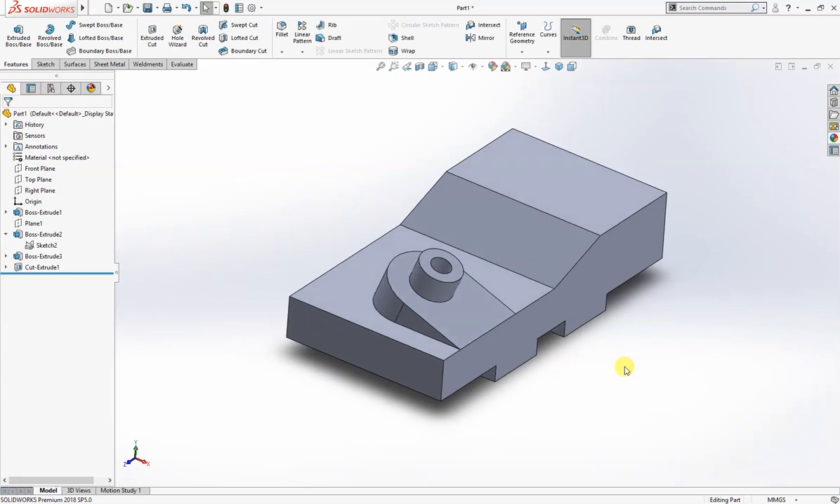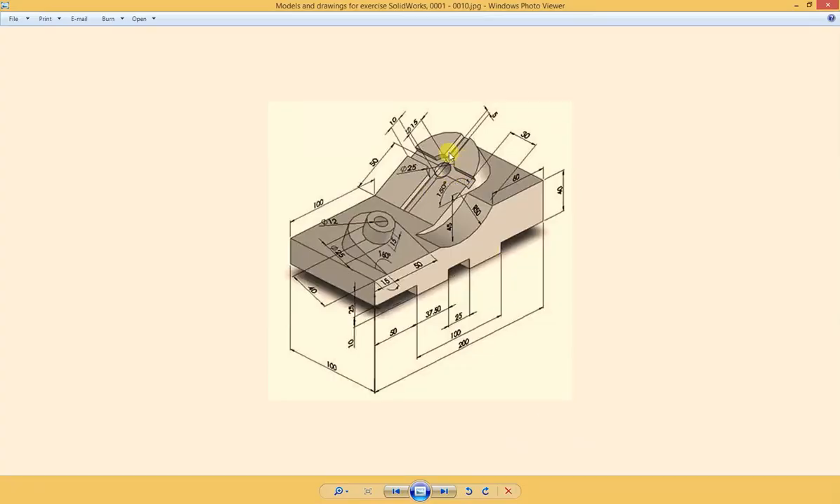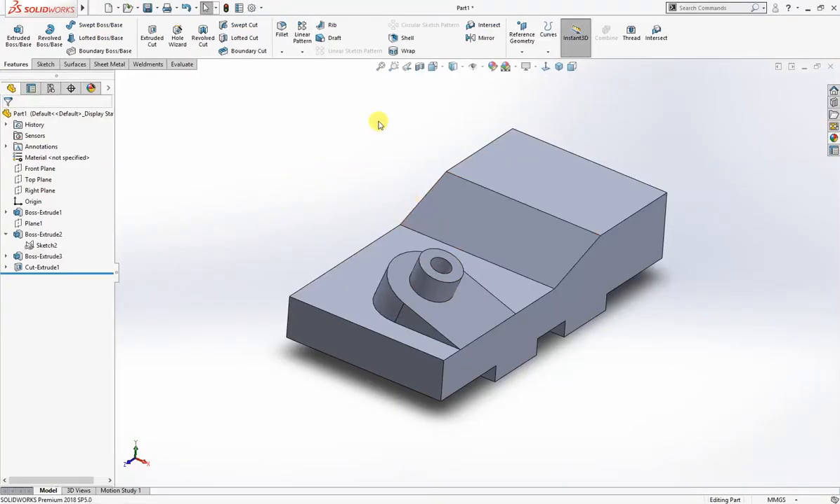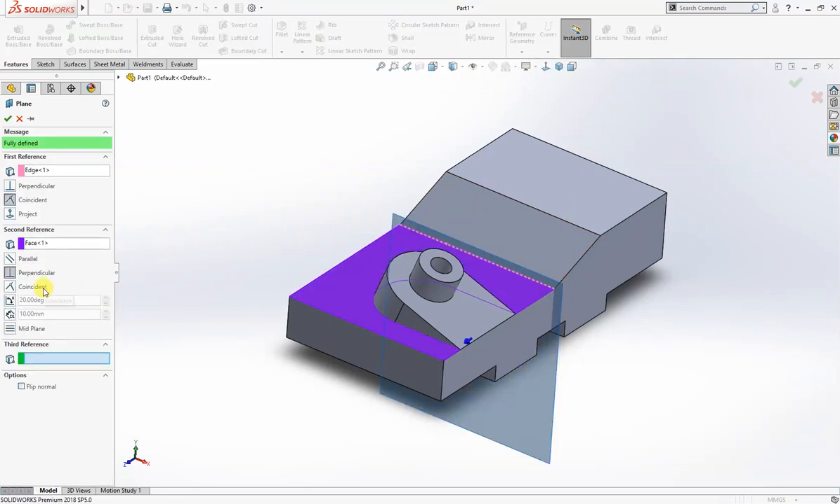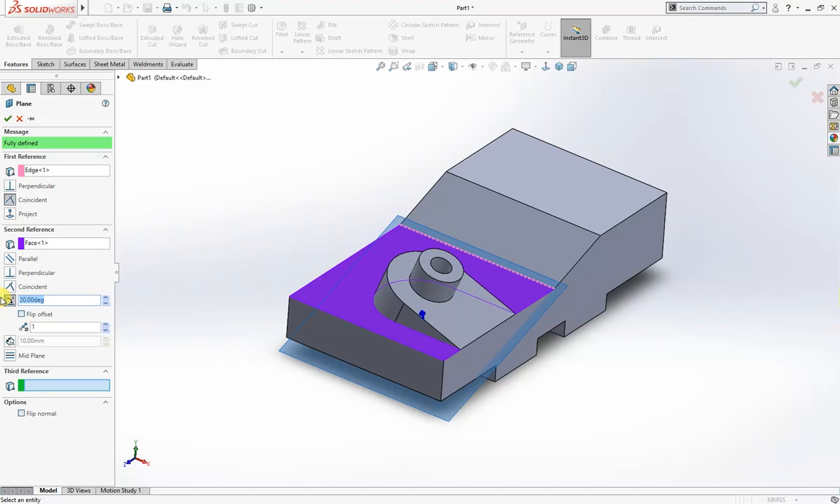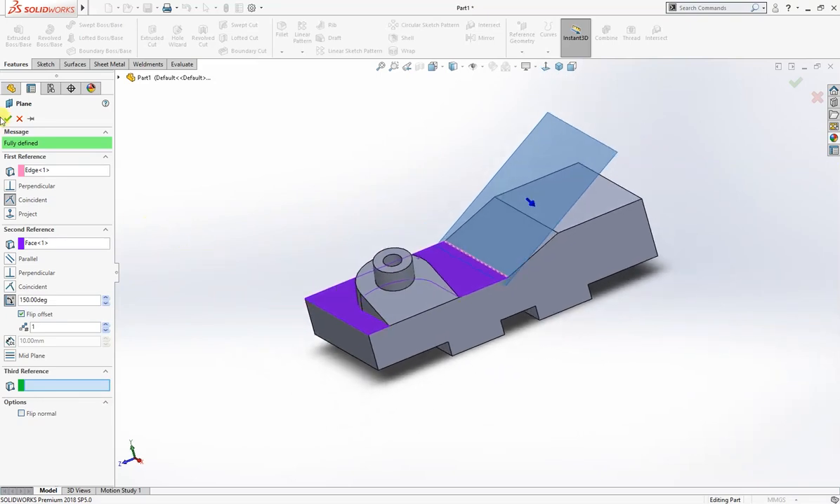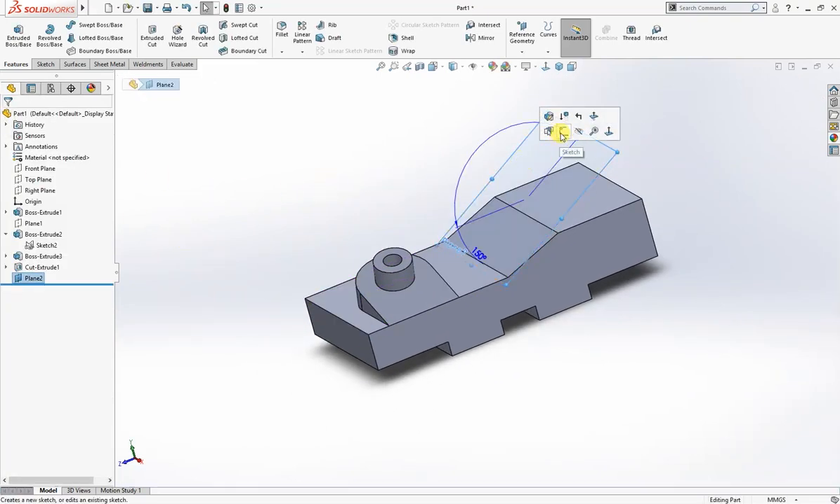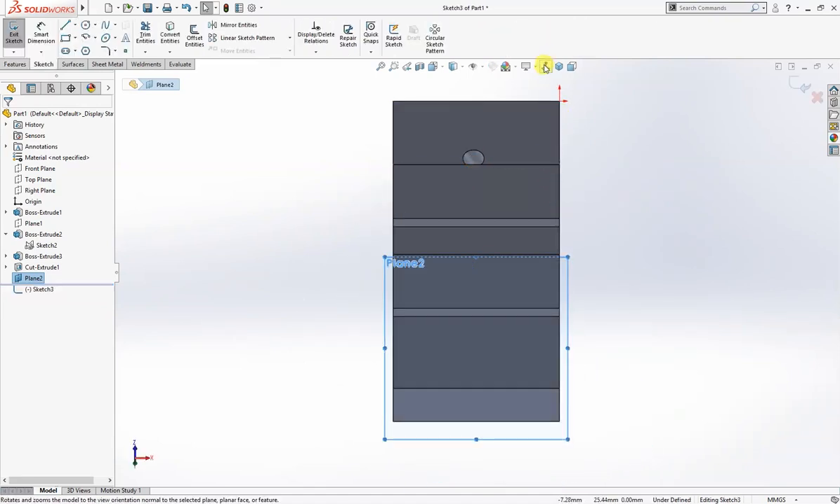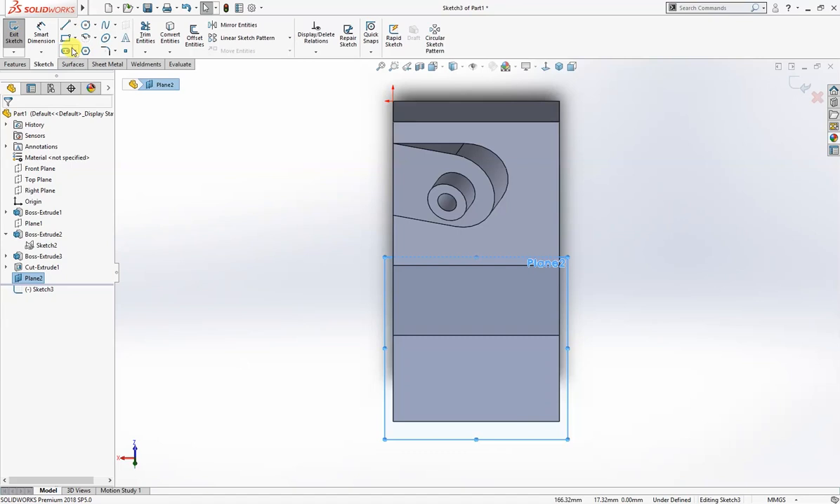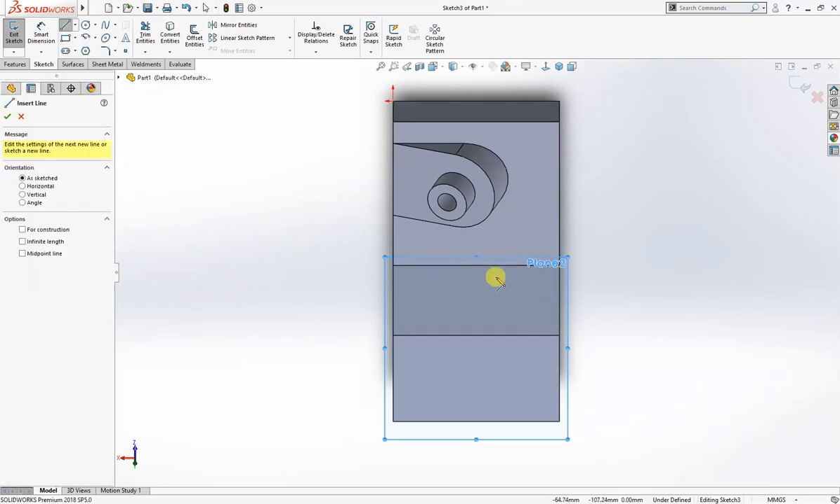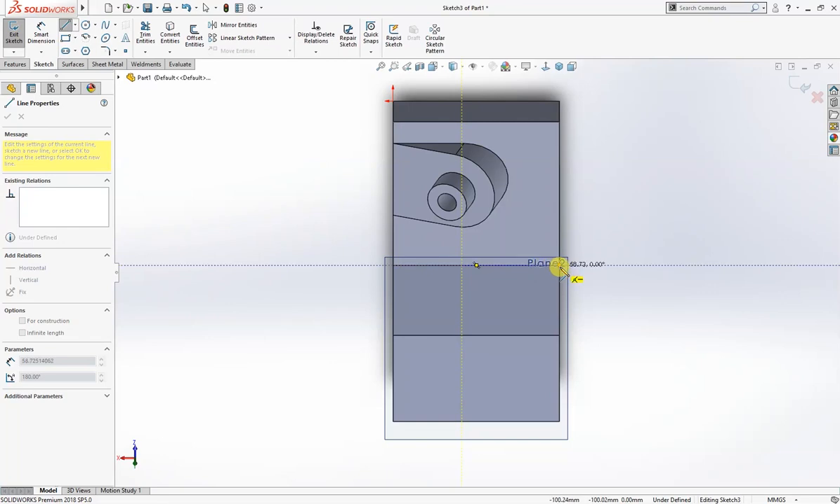This portion of this part, I will draw another plane for this area, this extrusion feature plane, right? And this is 150 degree and flip direction. It's okay. On this plane, I will draw, flip normal. I'll draw a line from here to there.